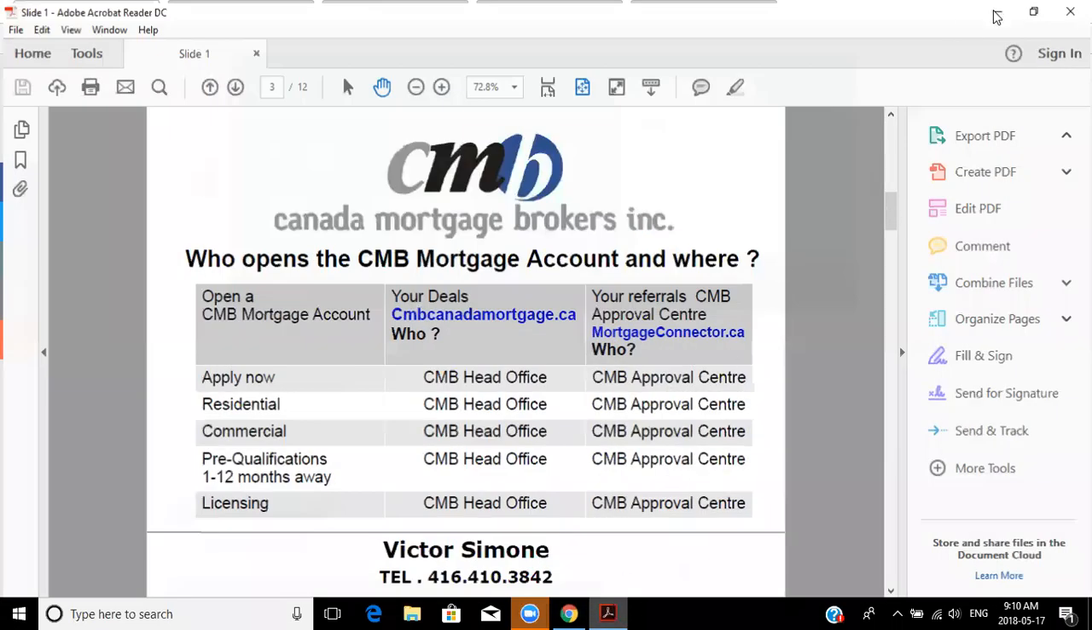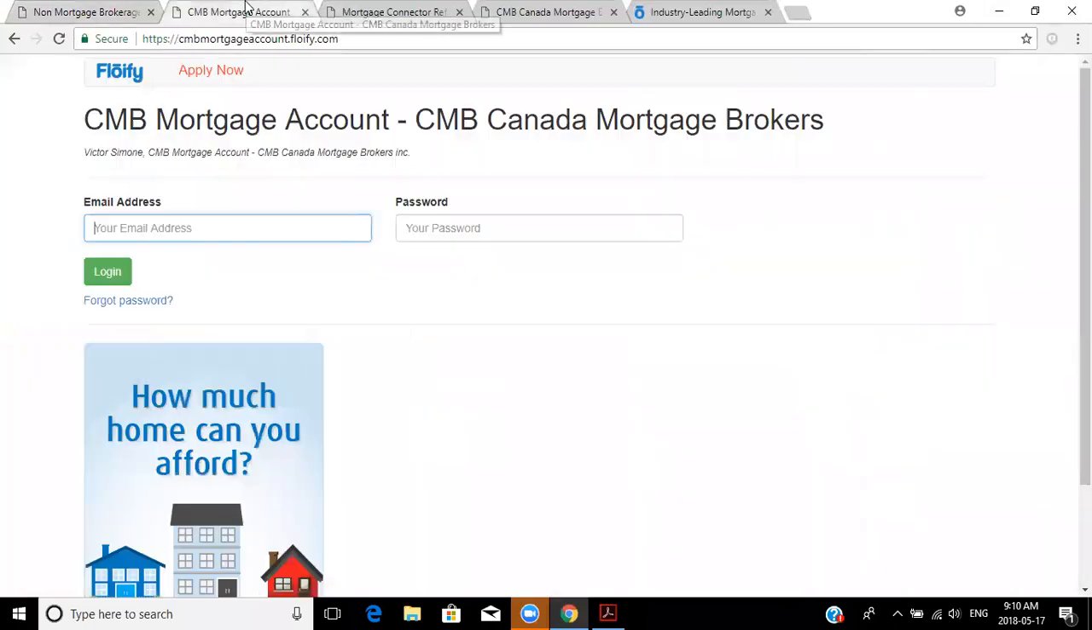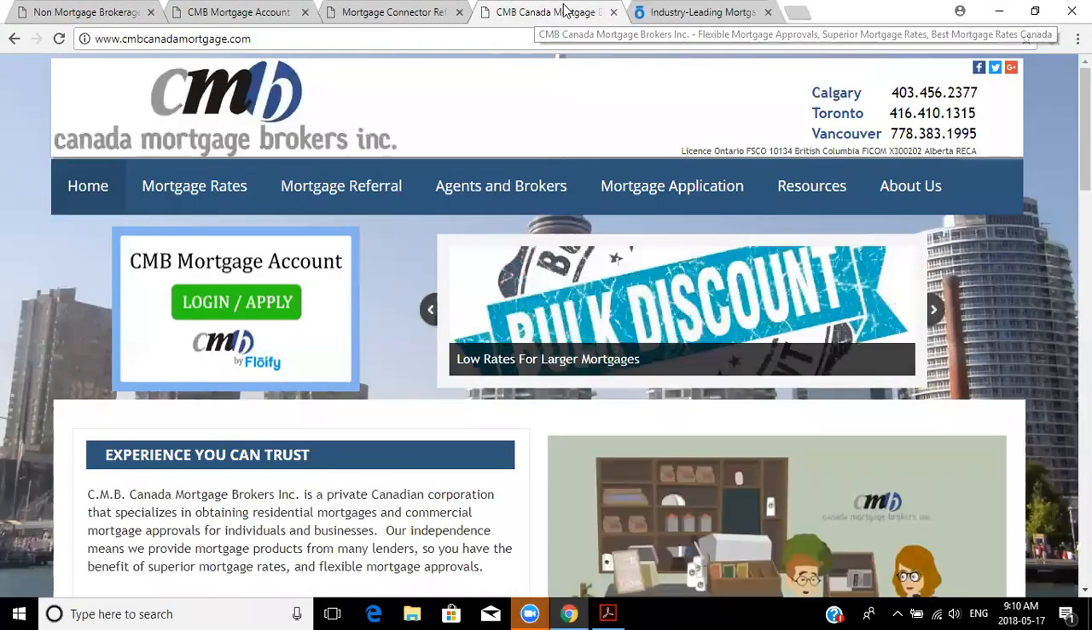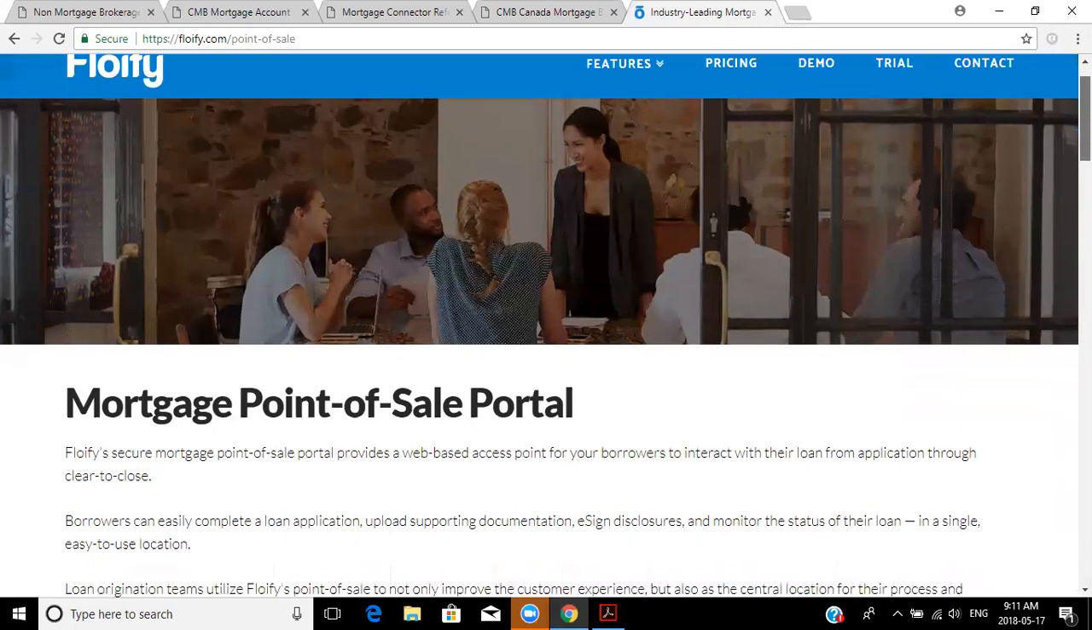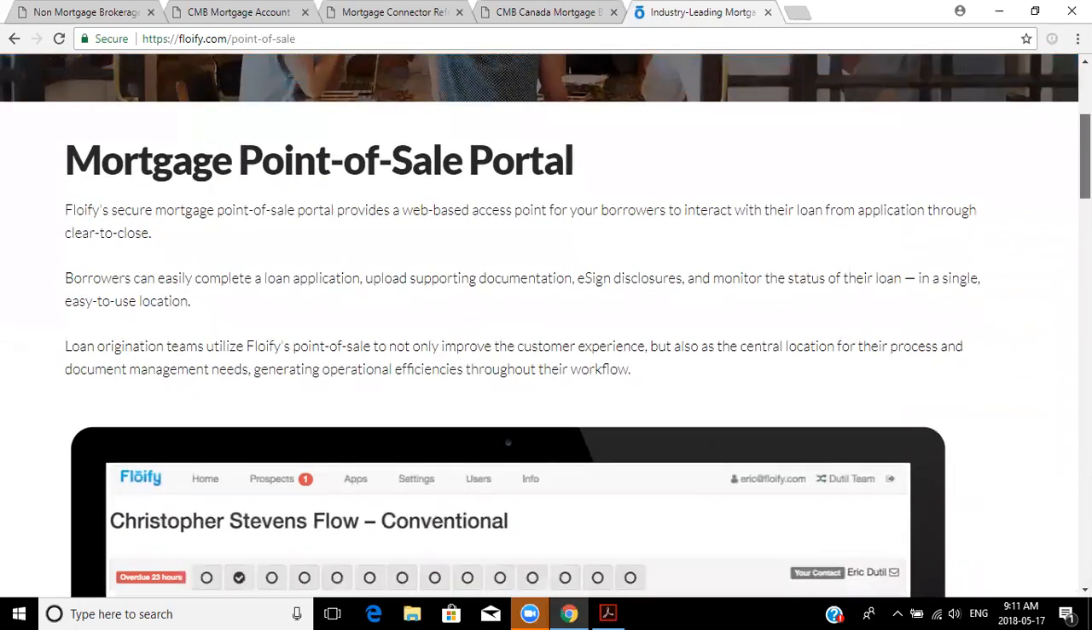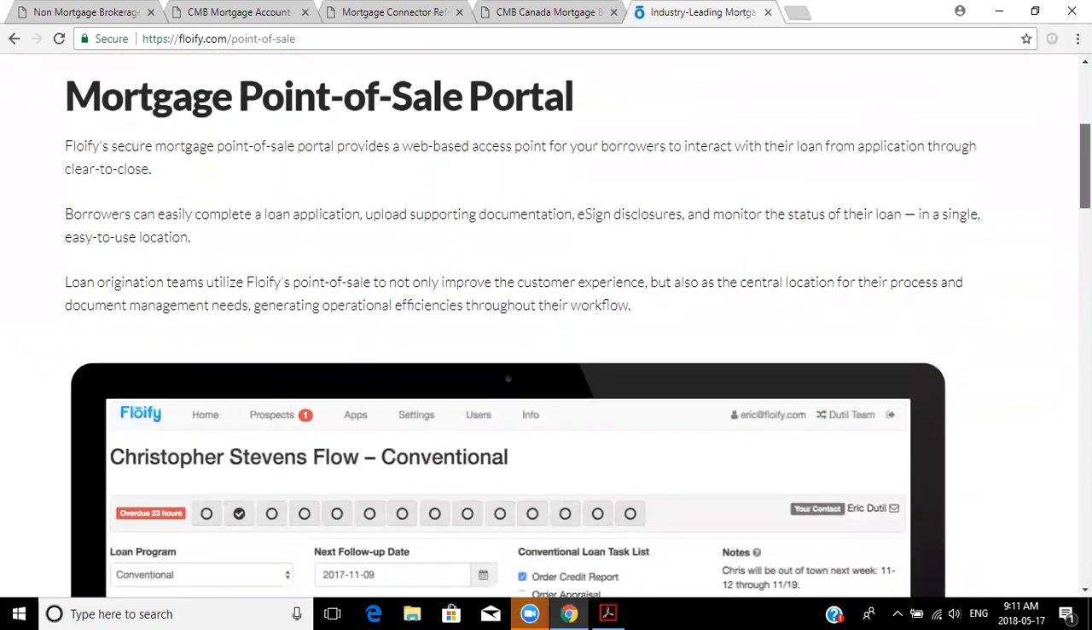Let's go into Flowify. I think it's the best way to use it. Let's learn a little bit about Flowify. Flowify is a great company. They're in the United States. Not many companies in Canada are using Flowify. We use their software just like Expert. We use Expert software for a reason. Flowify is the same thing. It's an industry software. Some of the features are, it has a mortgage point of sale portal.